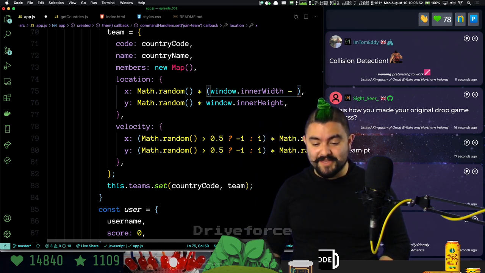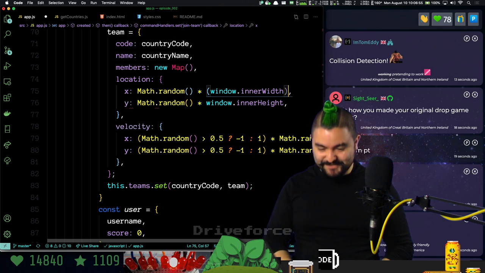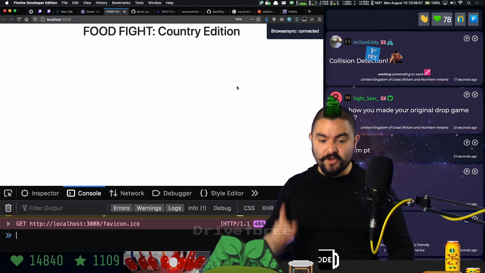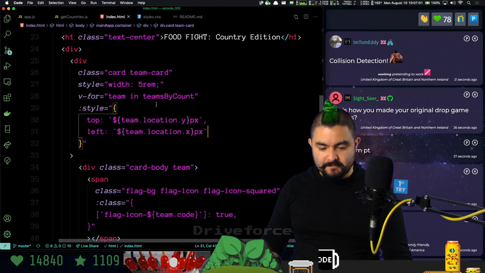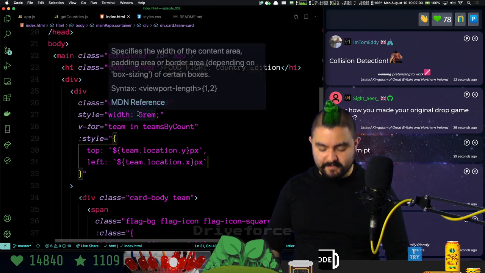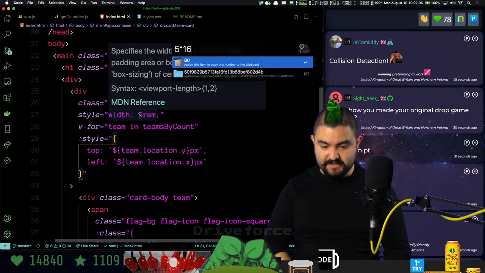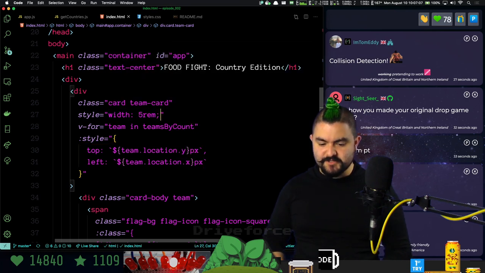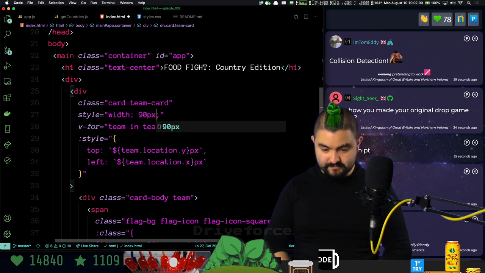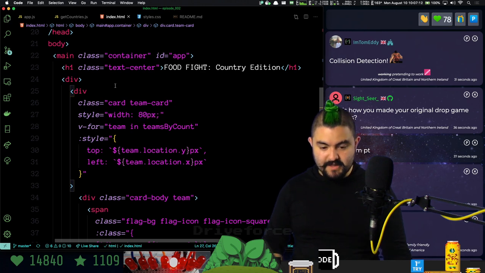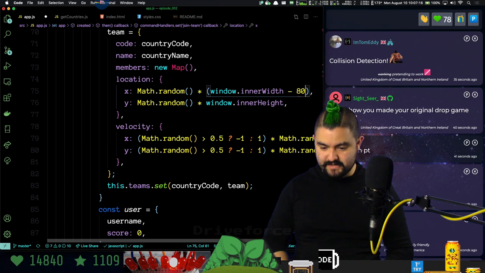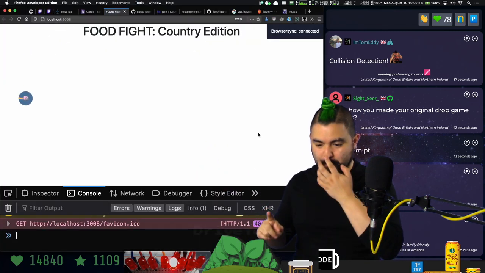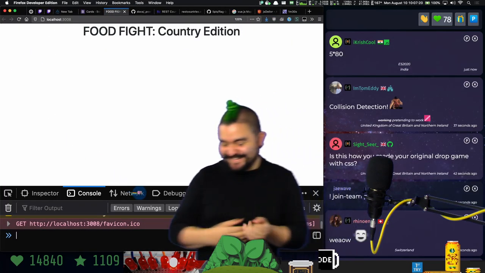And I actually don't know what the width of the element is. So let's figure out what the width of the element is. It's a constant width. Oh, no, I do know what it is. It's in rems. We explicitly set it, 5 rem. What's 5 times 16? Should be 80 pixels. All right, let's use pixels instead. And it's a magic number, that's fine. Minus 80. That way it'll never appear off this page. Collision detection!